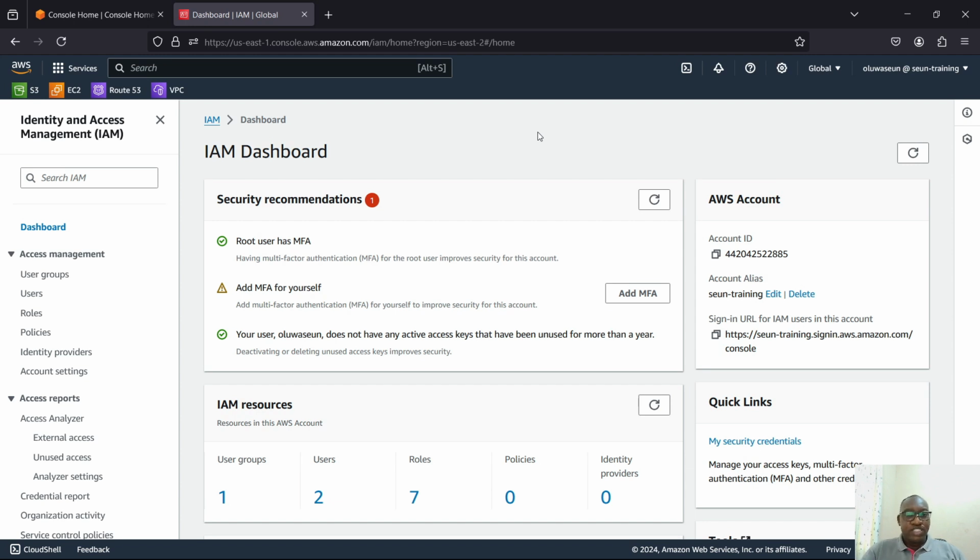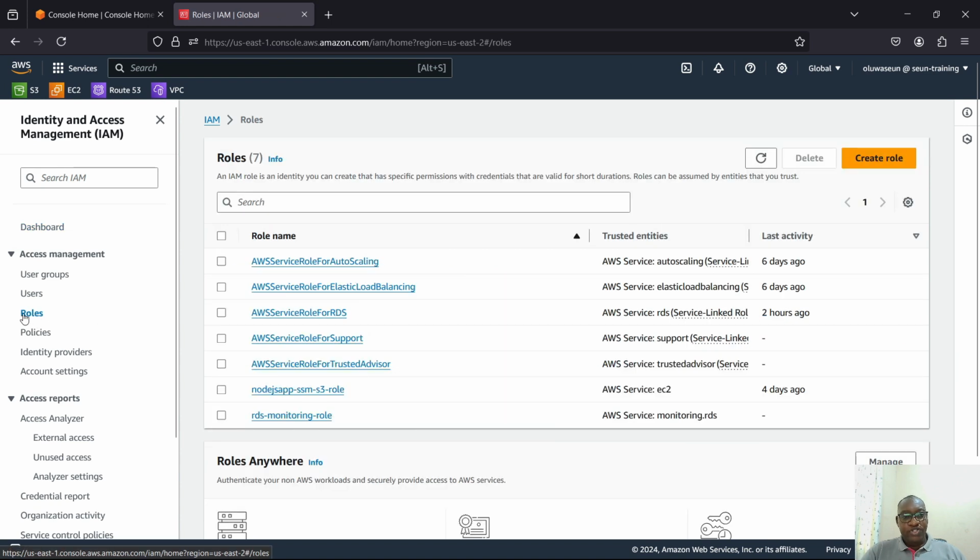All right, so today we are going to be looking at roles in AWS. Now, basically, let's try to understand what a role is, because as we go on this journey, we're going to be using it a lot. We're going to be creating roles for different use cases, and we're going to be needing it as we move on.